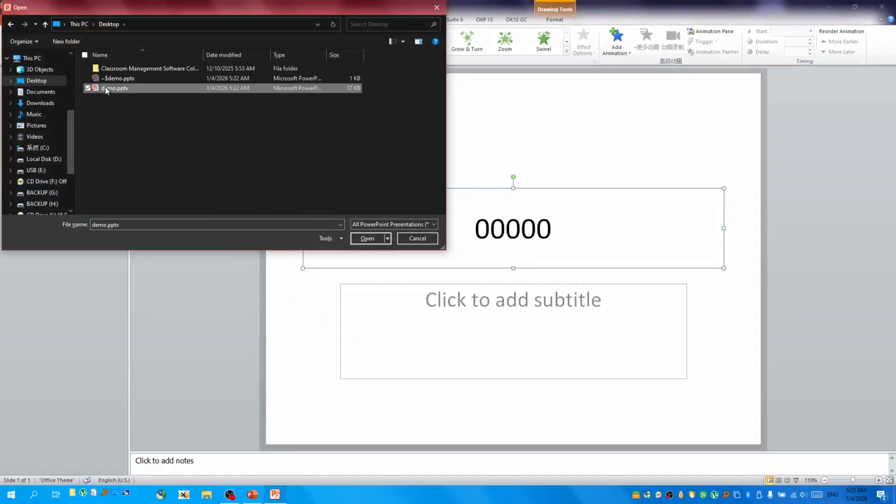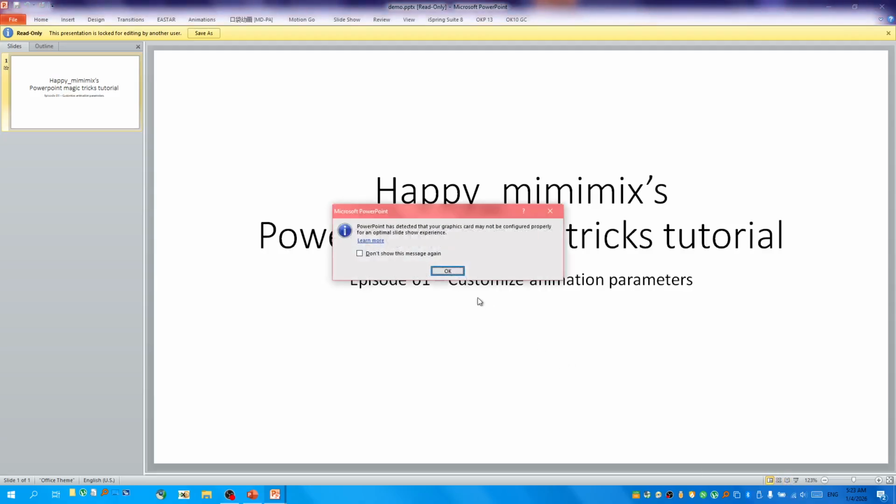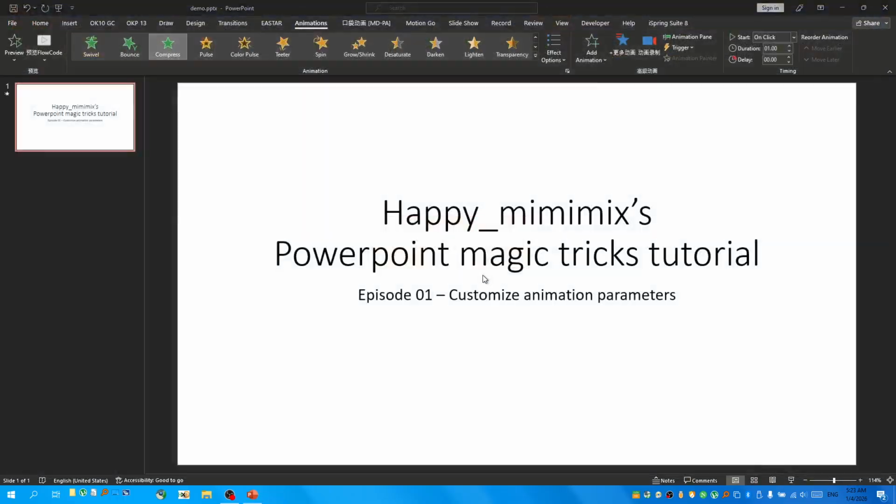Watch this. I'm going to open this .pptx file that I just saved. It has the compress animation set to the title text box. Open. And now, watch the magic happen. Click. And whoa! PowerPoint 2010 actually played the same animation just fine. The same as the later version does. How did Microsoft manage to pull off this incredible forward compatibility trick in Microsoft PowerPoint? How did they manage to do that?